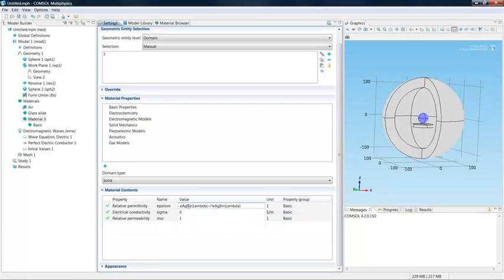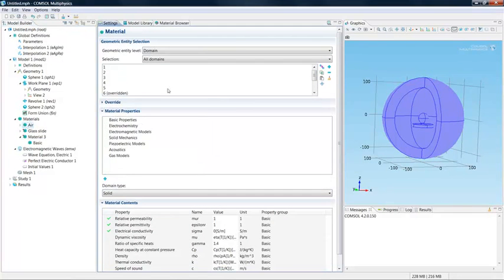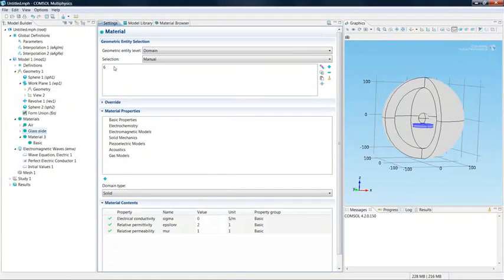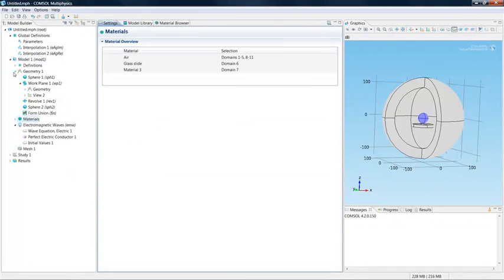So this is the name that I gave to the functions up here: epsilon for dielectric of silver, the imaginary part, and epsilon of silver, real part. So that's what I have here. And then that's going to be happening in domain 7. So you click air, everything is air. But now domain 6 and 7 got overridden, domain 6 being glass, or close to it, and domain 7 being silver. So we're done with materials.